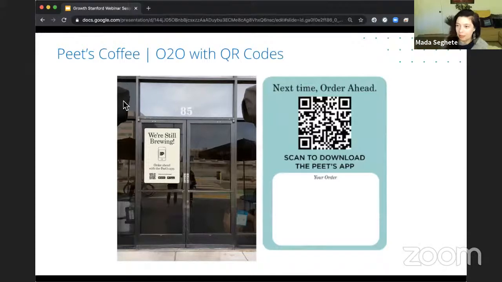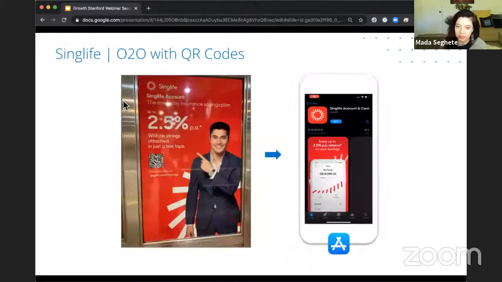The other examples that we've seen with QR codes is people trying to convert from the offline world into the app. Pete's Coffee is a really interesting one. They added QR codes on all their coffee cups, and this is how the coffee cup QR code looks. And then they've also added them on all their stores. If you scan the QR code, you are taken to that store and you can order ahead and then just go and pick up versus going inside the store and talking to someone. So to minimize contact and potential exposure.